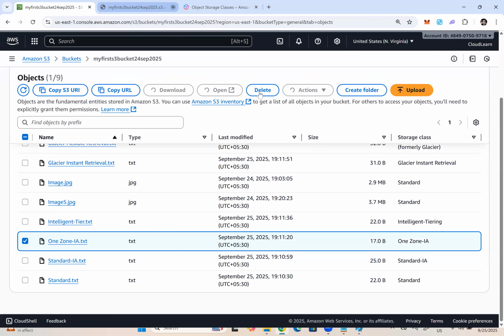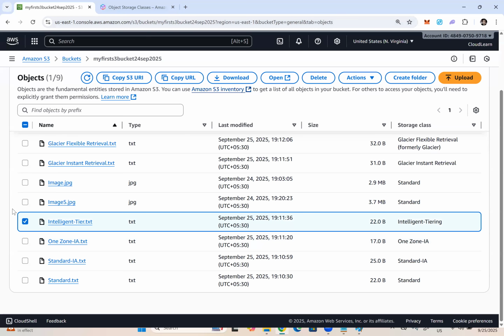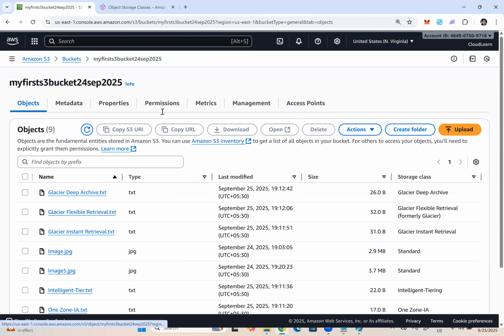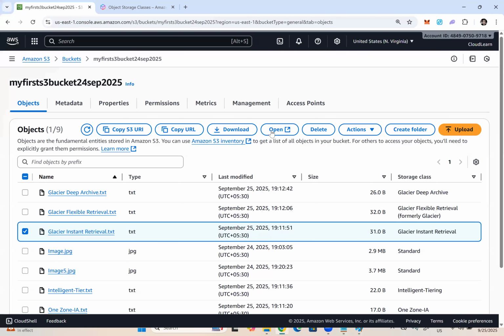Then intelligent tiering, open, yes. Then Glacier instant retrieval. What is the Glacier instant retrieval use case? Glacier instant retrieval is designed for long-lived archived data accessed once a quarter with instant retrieval. Even though it is Glacier, your data is available for instant retrieval. How to verify that? Select the object, click on open or download. That doesn't matter.